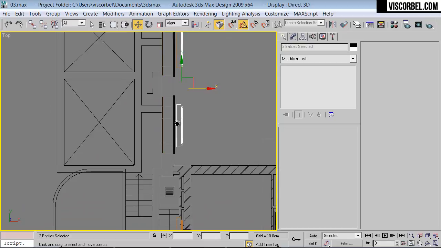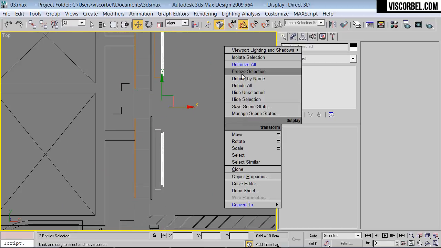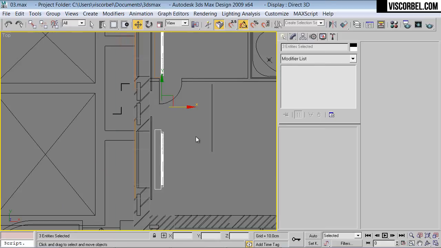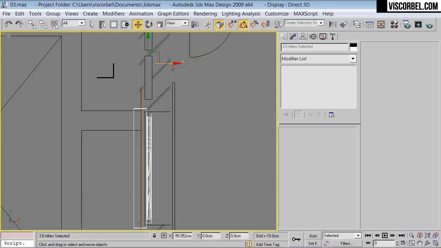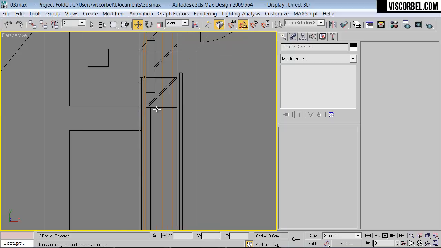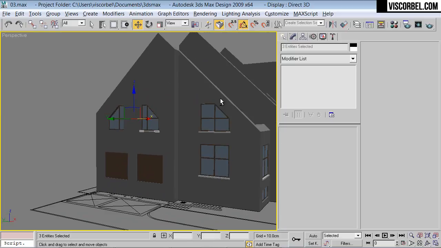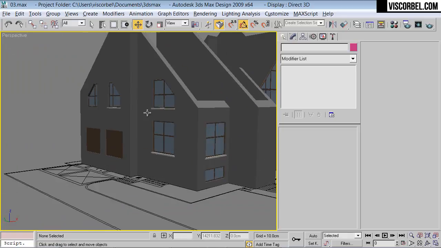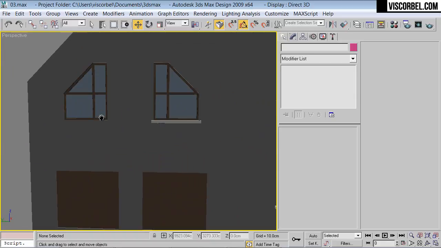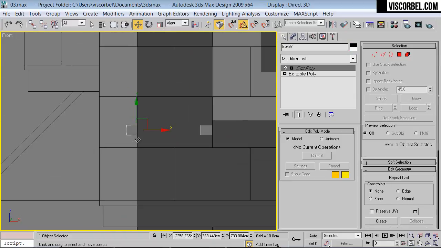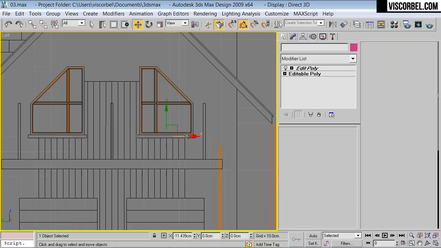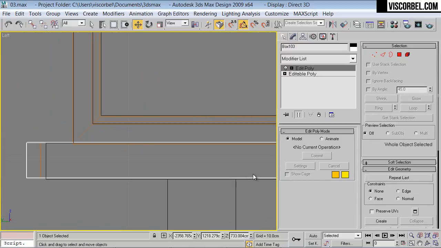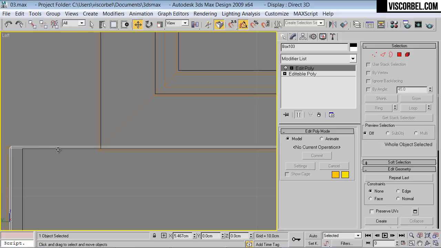Let's check from the top. Unhide the second floor drawing and move in the correct position, like this. So these are the left side windows. Like I forgot to copy the sill. I'm gonna do that now. Okay, good.